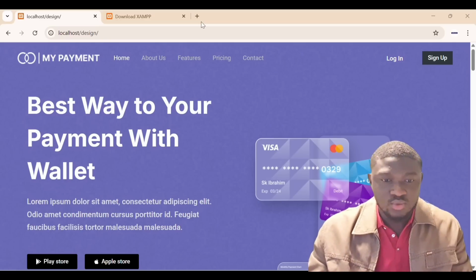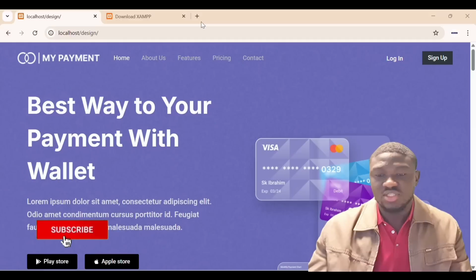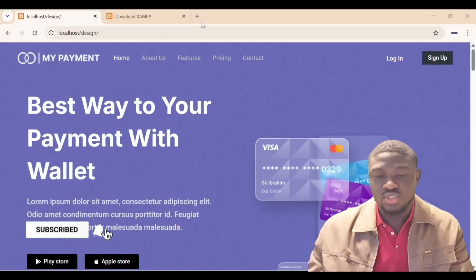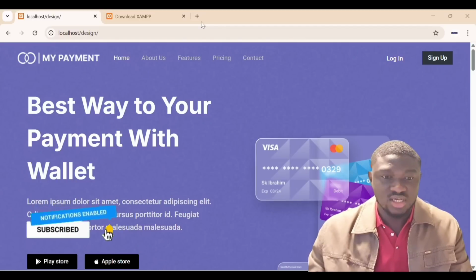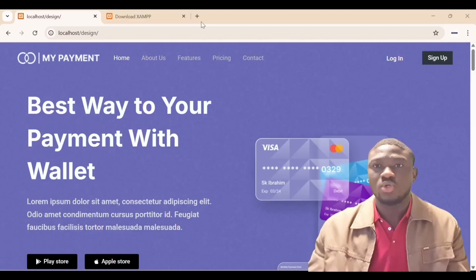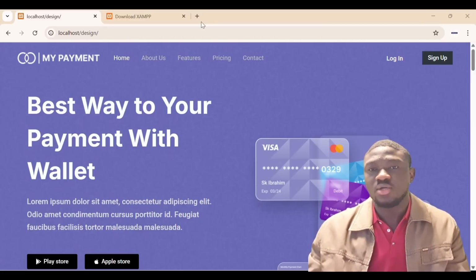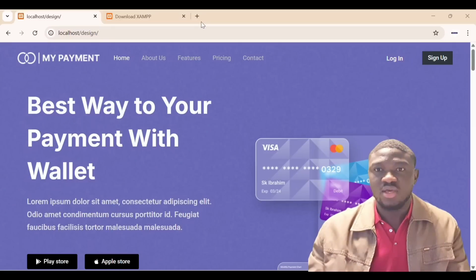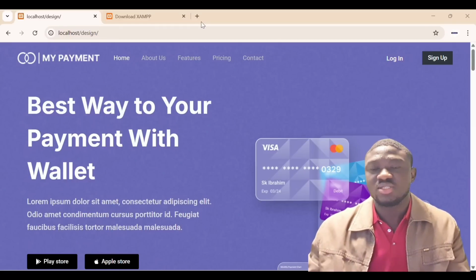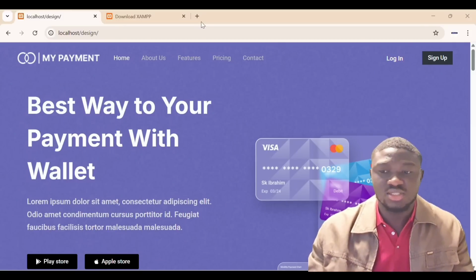So this is the design we'll be recreating. Mind you, this is not my design. I saw this design and I love the design and I would love to recreate the design. So what you have to do is follow me step by step. I also have the Figma file, so you can go there and look at the design and try to recreate the design. But I'll take you through the whole process of creating this design.